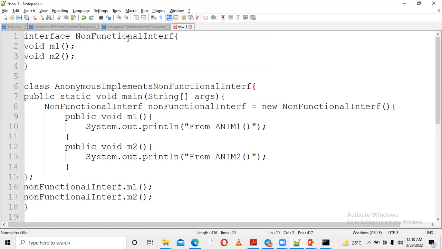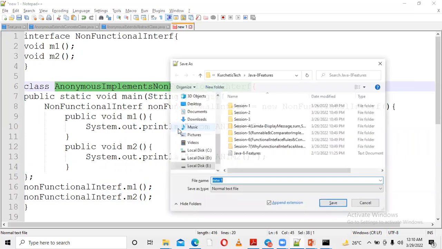Simple, boss. We took one interface. Non-functional interface means what? An interface which has more than one abstract method. We can call that interface a non-functional interface. Then we took one class, and there we wrote an anonymous inner class for the non-functional interface, providing logic for the M1 method and M2 method, and calling M1 and M2. That's it, boss. If you understand the previous programs, now this is easy.